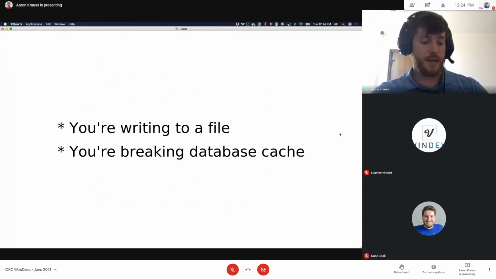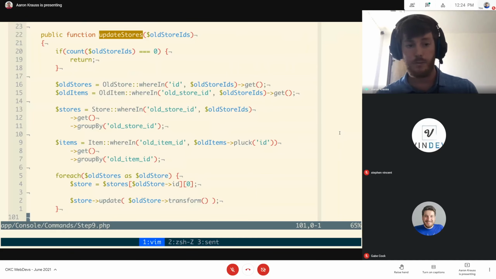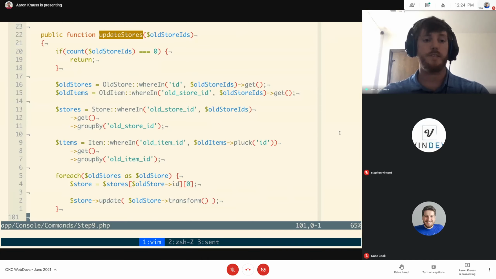And you're breaking database cache. Databases can be very optimized if you need to read the same data over and over again, but if you're constantly writing data, then you're breaking that cache, and that's going to cause long-term inefficiencies in your project. So you want to minimize writes if you don't actually need them. And in this case, because we're not updating actual data, any update we were doing was just updating with the same data. That's still an inefficient process.